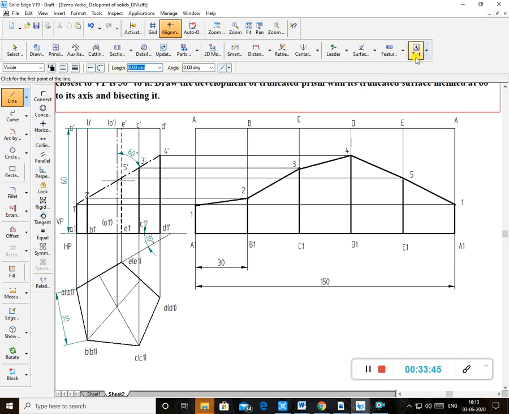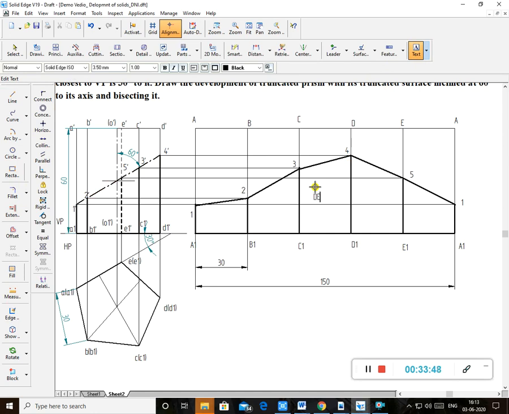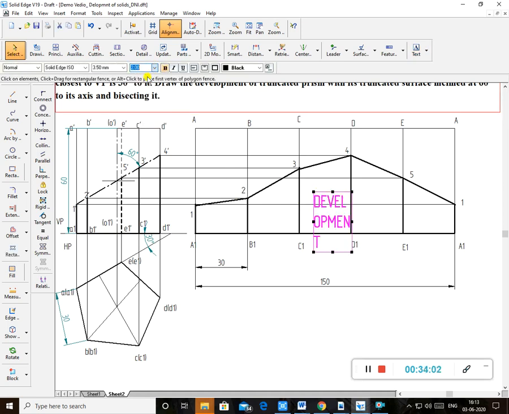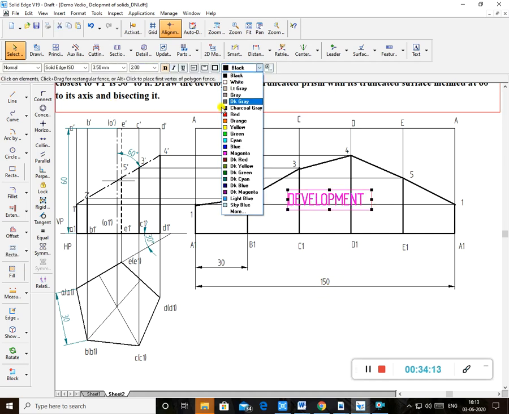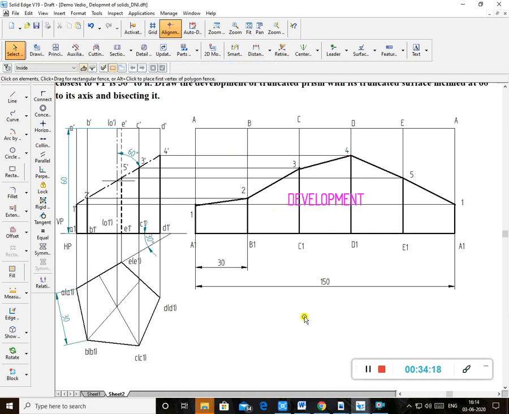Now you have to type in between here, in capital letters, DEVELOPMENT. I'll make it dark and increase its font size. Okay, this is the development. You have to show it here. You can even show it in a different color also. Development. This is the solution for the problem. If you do this much, showing all dimensions, this is the correct solution for the problem.